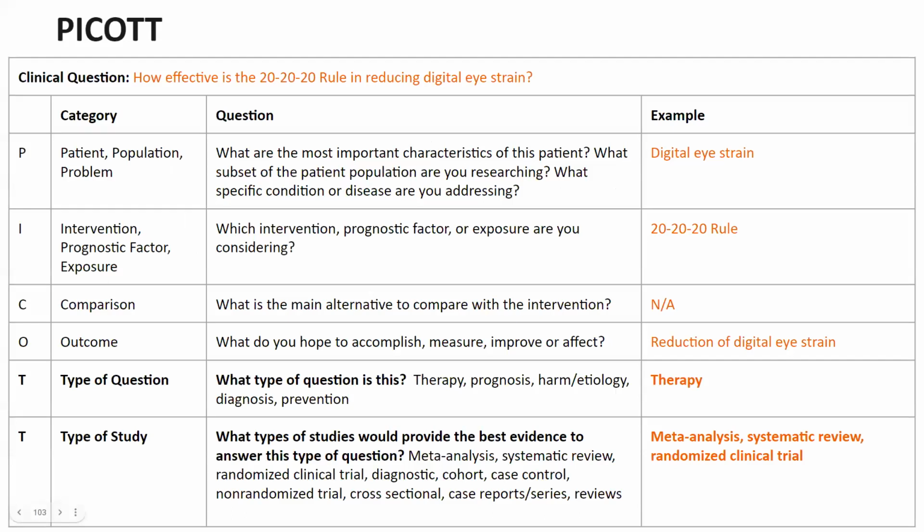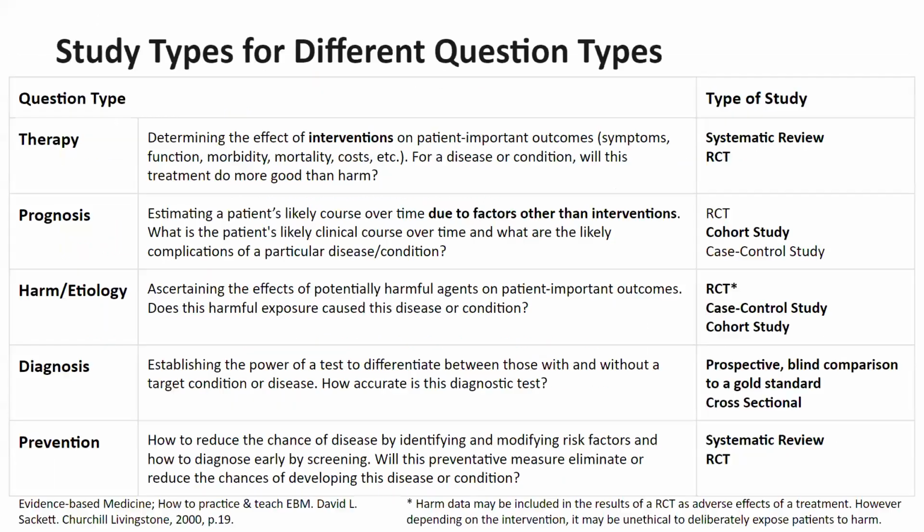First, we'll select sources for our first clinical question: how effective is the 20-20-20 rule in reducing digital eye strain? This is a therapy question, so we're ideally looking for meta-analyses, systematic reviews, or randomized controlled trials. And if we can't find them for this question, we'll look at the highest grades of evidence that we can find.